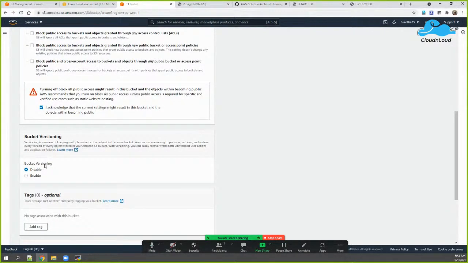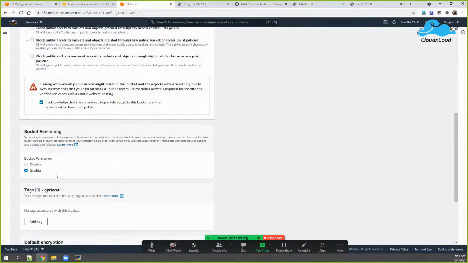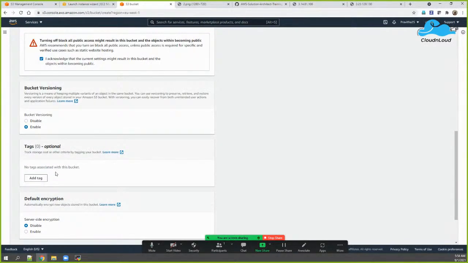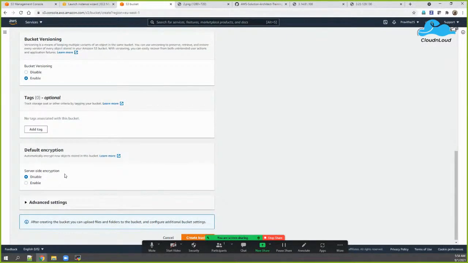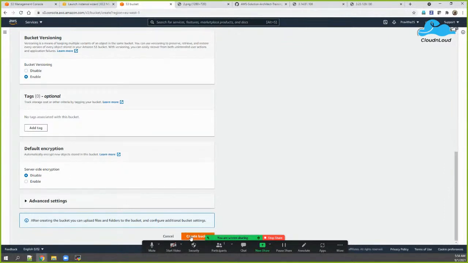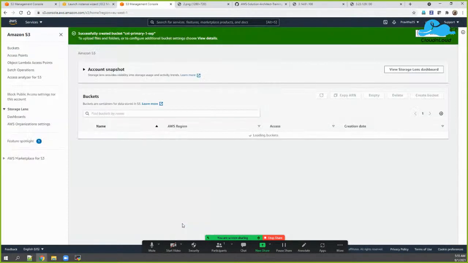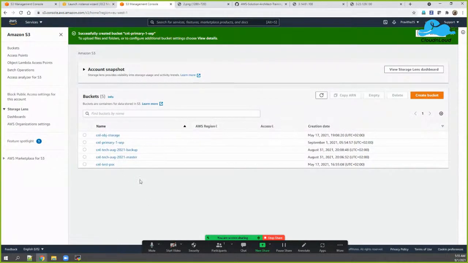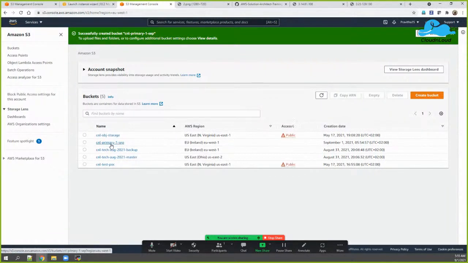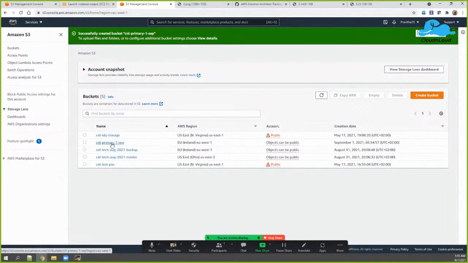We will discuss the versioning part later, but before going there, I'm enabling versioning by default so that it will be easy for you while explaining. Come down. I'm going with create bucket. So the bucket is created, right? CNL primary 1 September. Click this.